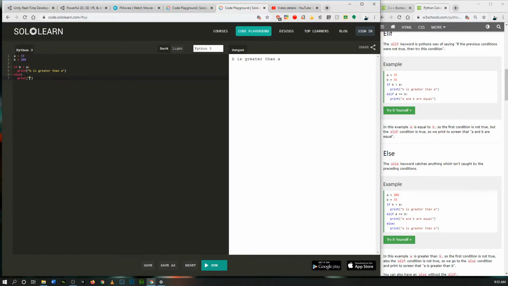and text is in quotes. B is not greater than A, right? So let's switch this around. 330, obviously it should get the second one. See? B is not greater than A. Alright? So you either have one condition, or you have two.